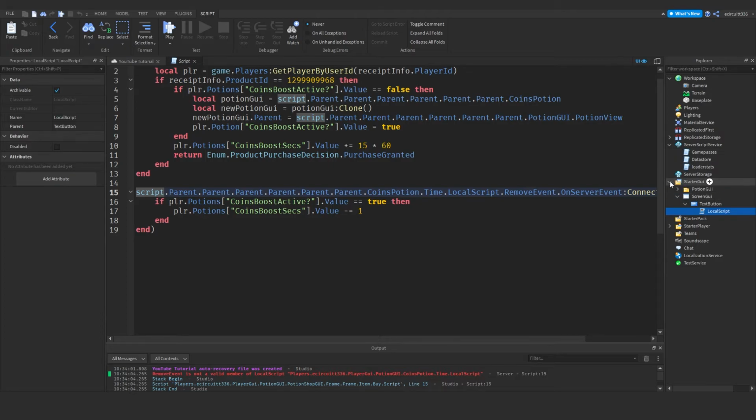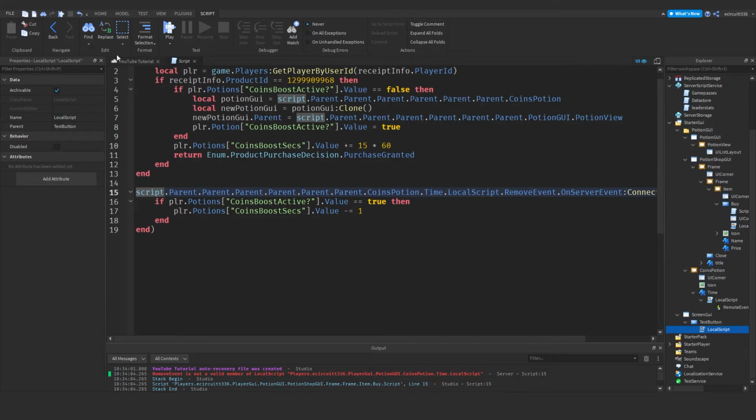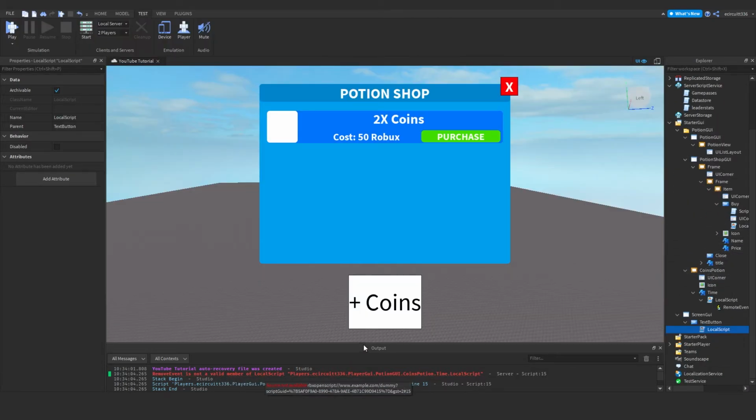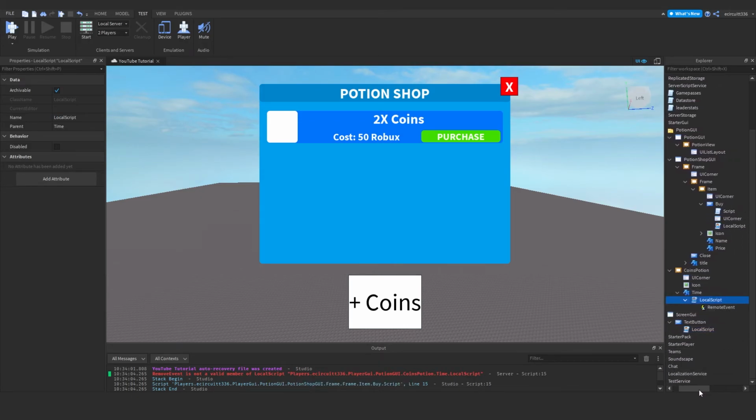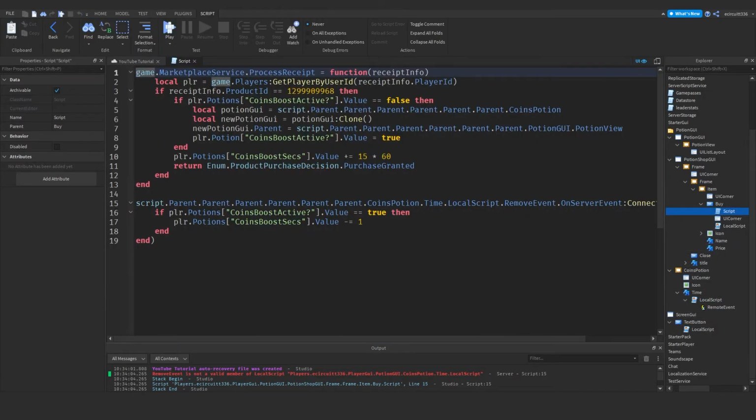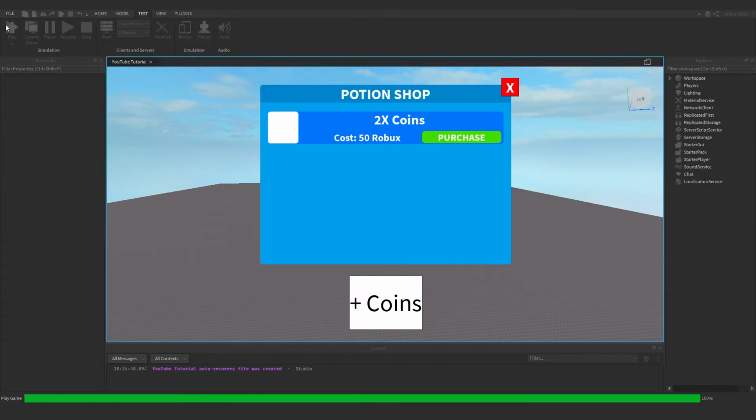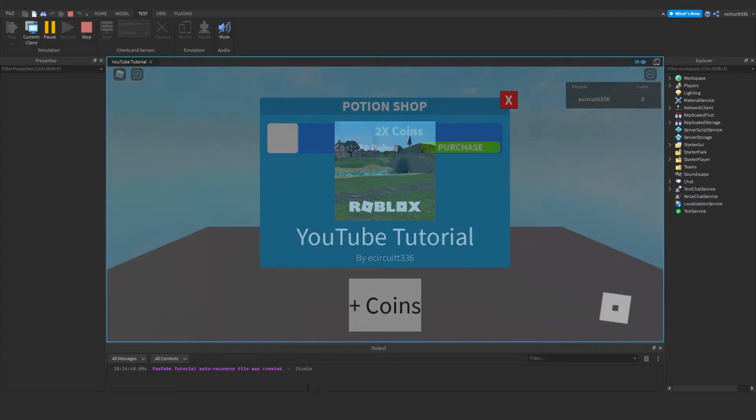Oh yeah, so under our time in the potion GUI, you may encounter some errors, just make sure that they are all gone. So under our time here, time.local script, remote event is not a valid member. Yeah, it is. It's because there we put remove event and not remote event. Oh dear. Let's fix that. So under our script, we've got remove event. We need remote event. That's my bad. Let's hit play again. We've got no immediate errors.